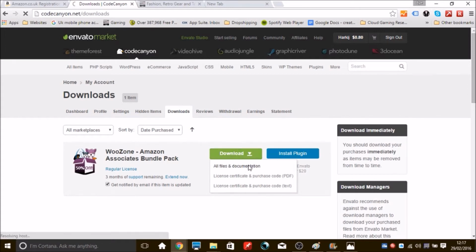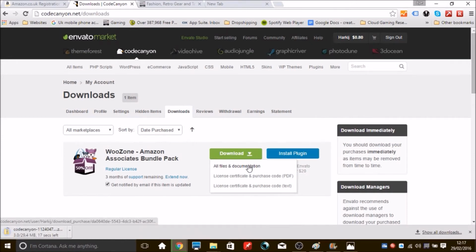Now you want to download all files and documentation because there'll be documents which have like your license number, etc. on them, and you'll need them for later reference, especially for the theme. You'll need a couple of short codes off the theme, which is contained in the documentation.